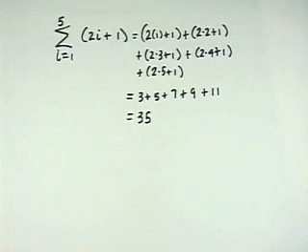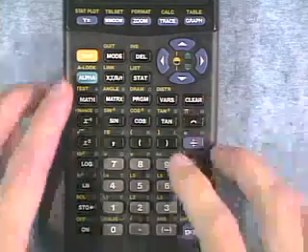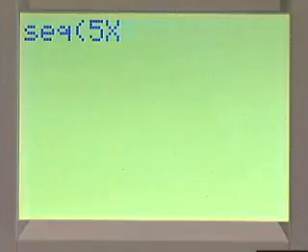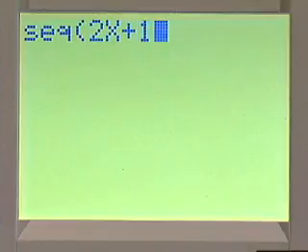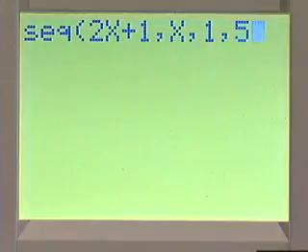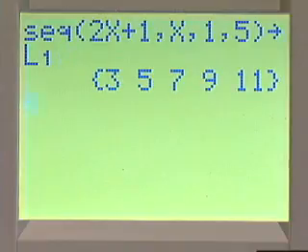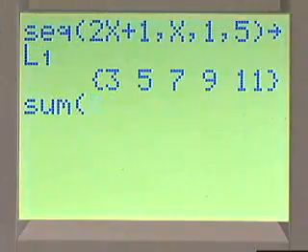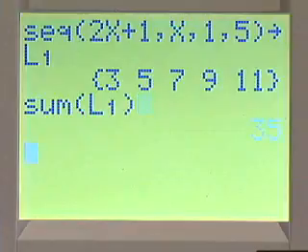Let's support that with the calculator as we did previously. We want to go into List, Options, Sequence. We're going to put in 2x plus 1, comma, x, the variable, comma 1, comma 5, and we want to store it, and I'll store it as list 1 again. And now we're going to sum, so second list, Math, option 5, and second list 1, and the answer is 35. That supports our work.